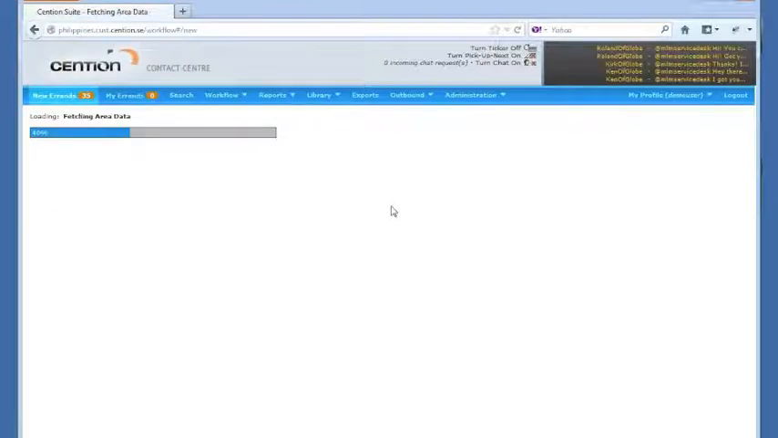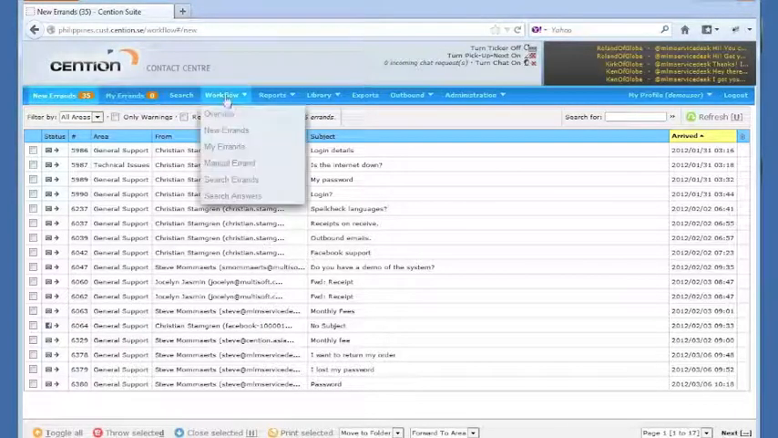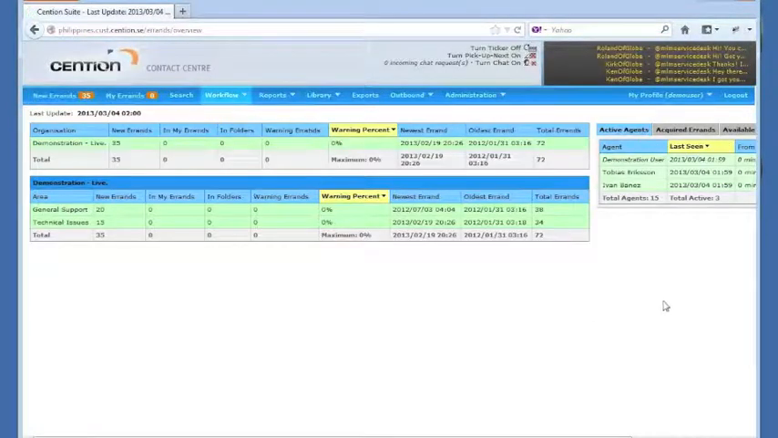The system then logs me in, and right now it's taking me to the default, what we call the queue, which is where all the new messages come in. But before we get started, we're going to go back and go to the overview section. In the overview section, it shows us the various companies that you have set up in the system.